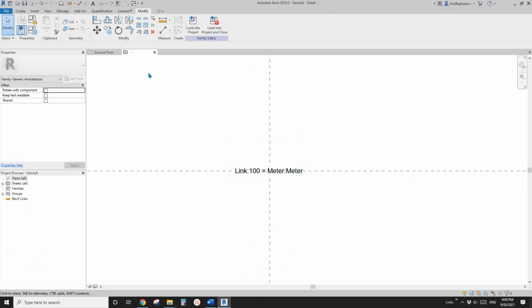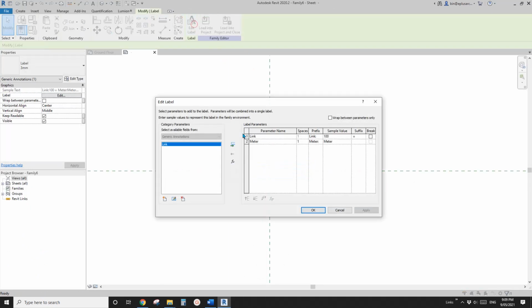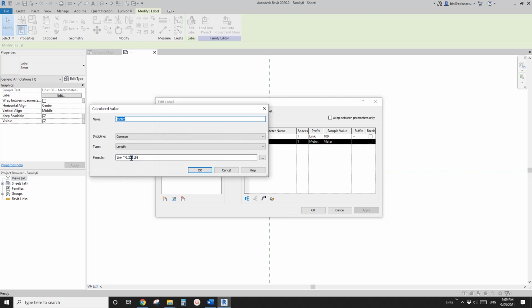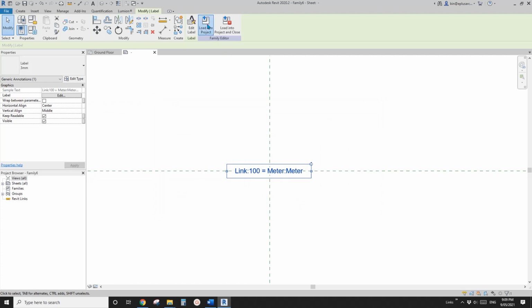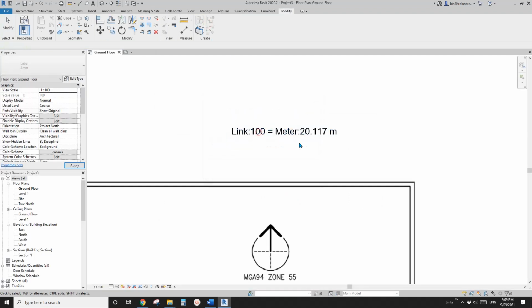We need to change the calculation. So the calculations, the formula is not correct. So we just need to select this meter and go edit this formula. So here we need to type 1000, so it becomes millimeter. So OK and OK. So load this back into the project and overwrite.